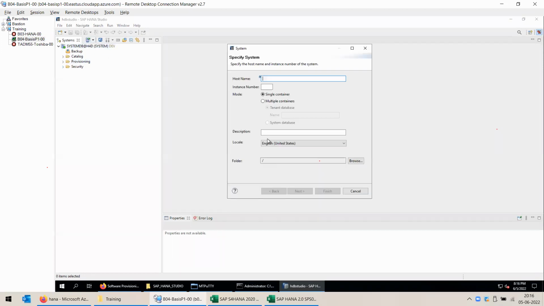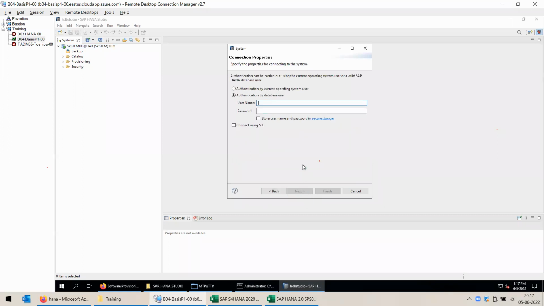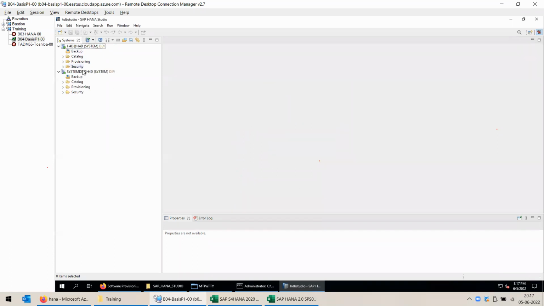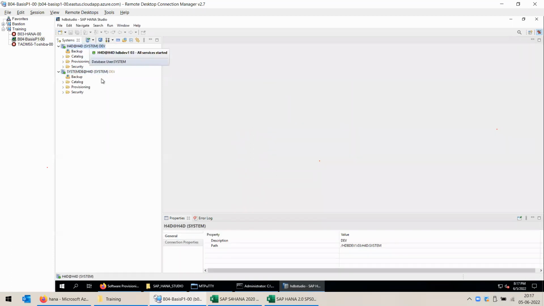I need to create another connection for my tenant database. 03 multiple containers tenant database H4D. This is for the development system. Next, store and insert. Okay, so here are the two connections. This is for my system database and this is for my tenant database.